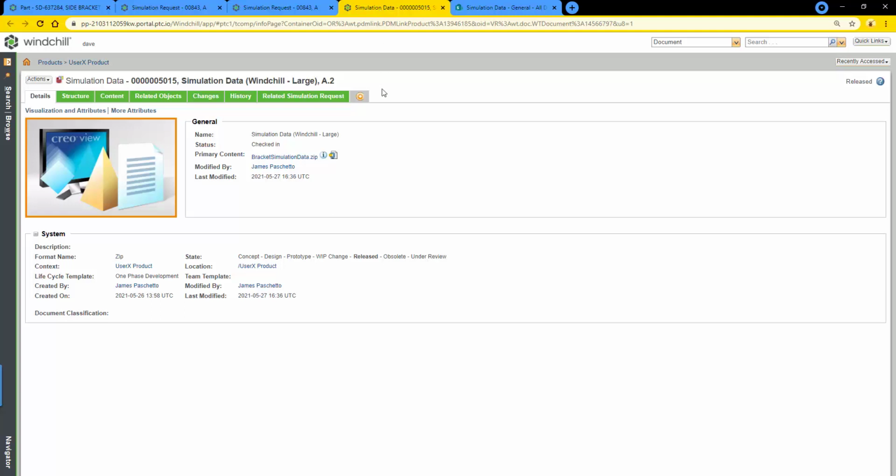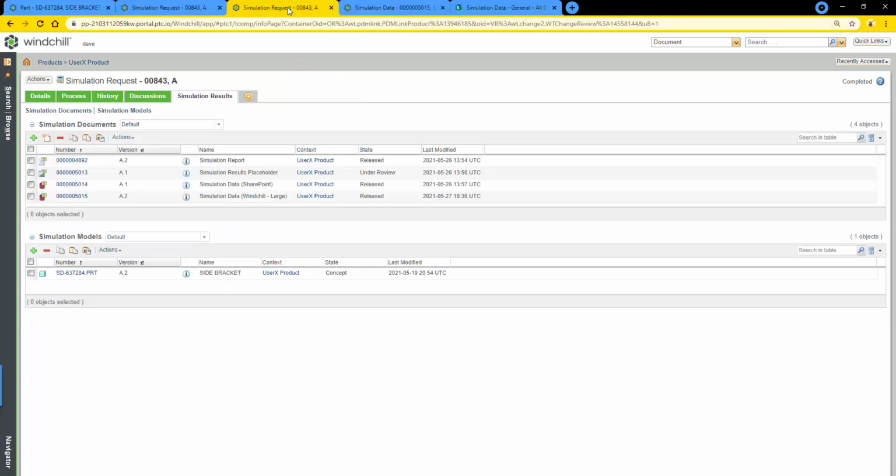The next example that we're going to take a look at is simulation data. In this case, we've uploaded a zip file that is 1.5 gigabytes in size to the Windchill server and associated this data back to the simulation request.